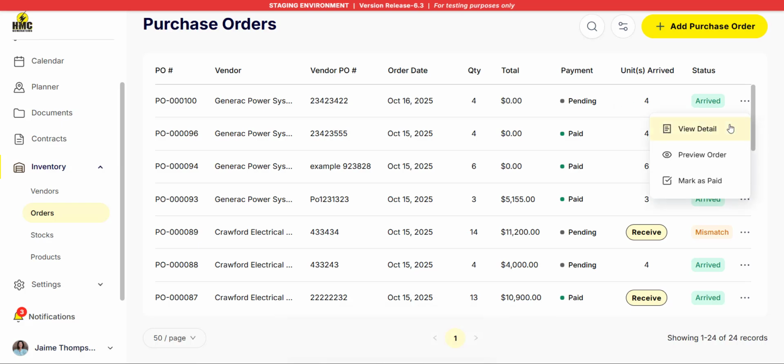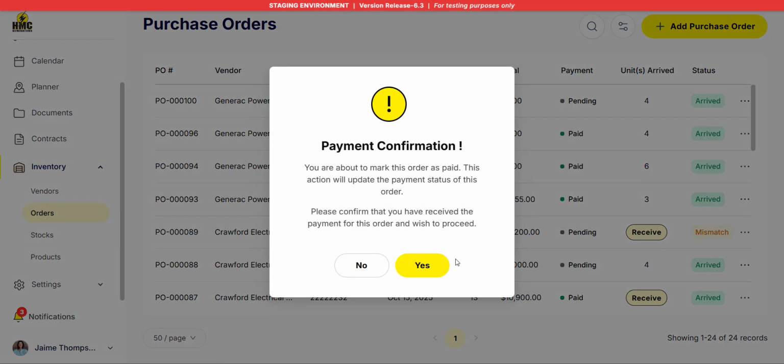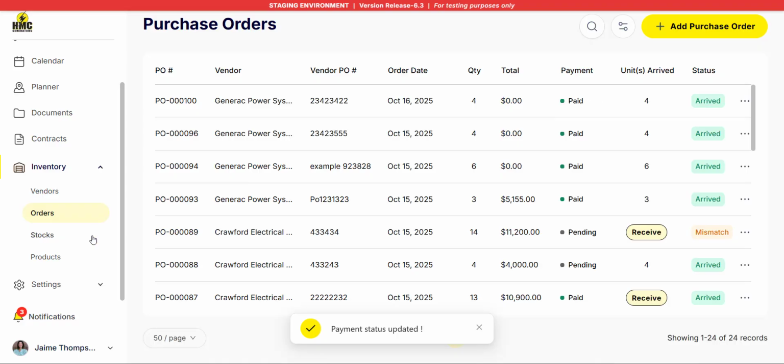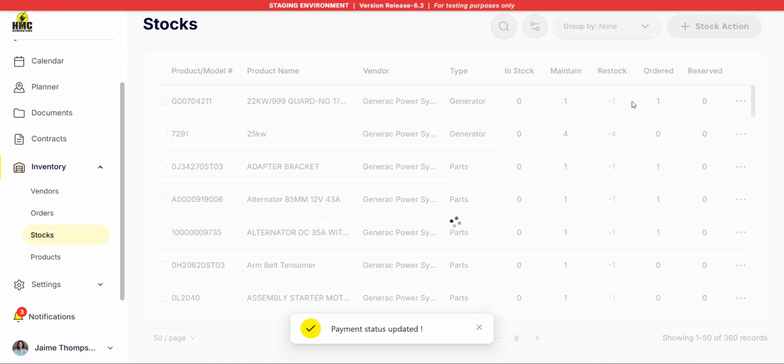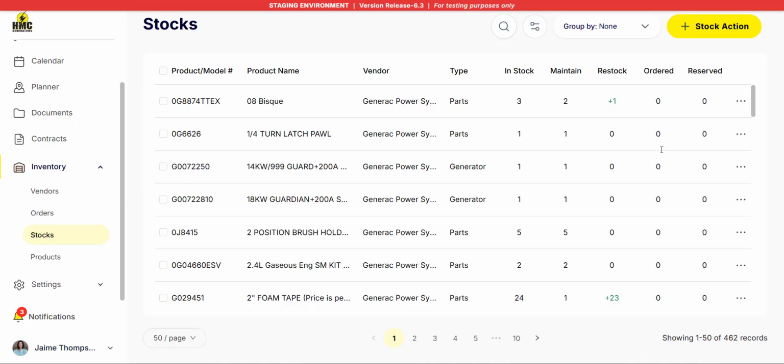I can also go in and mark it as paid if I want to, if I've paid for this equipment. And then when I go to my stock, all of this would be updated. You'd now see those ordered as 0, and those items would be added to your actual in-stock count here.